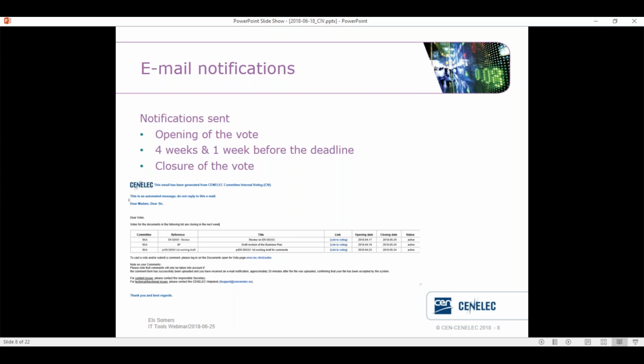You see on this slide a little example of a reminder saying that the votes for the following documents will be closing the next week. You also see that the mail has a hyperlink, which makes it easy for you to click on, and then with your login details, you go directly to the voting form of that specific vote.